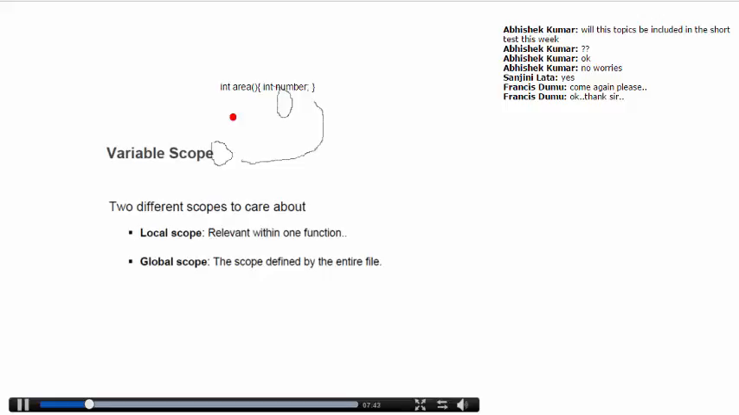Nice. So that is what variable scope is. Now, you would notice that your int main is also a function, right? And most of the coding that we do is within that int main.